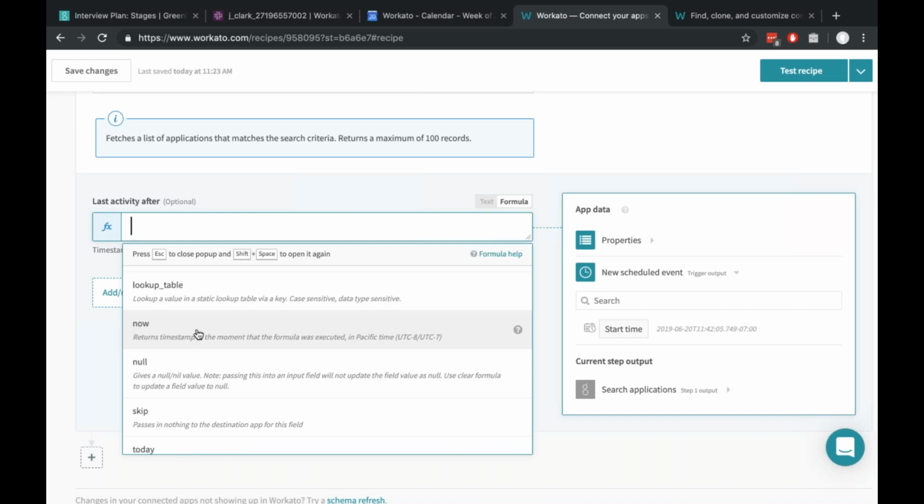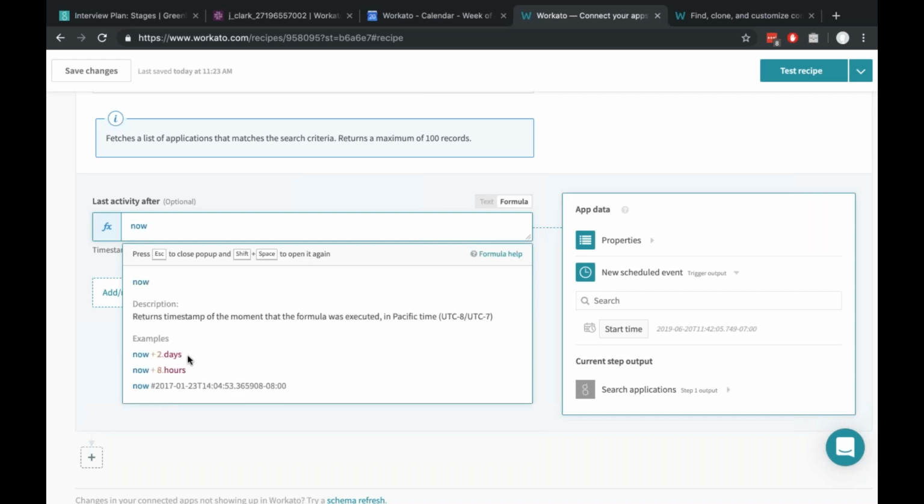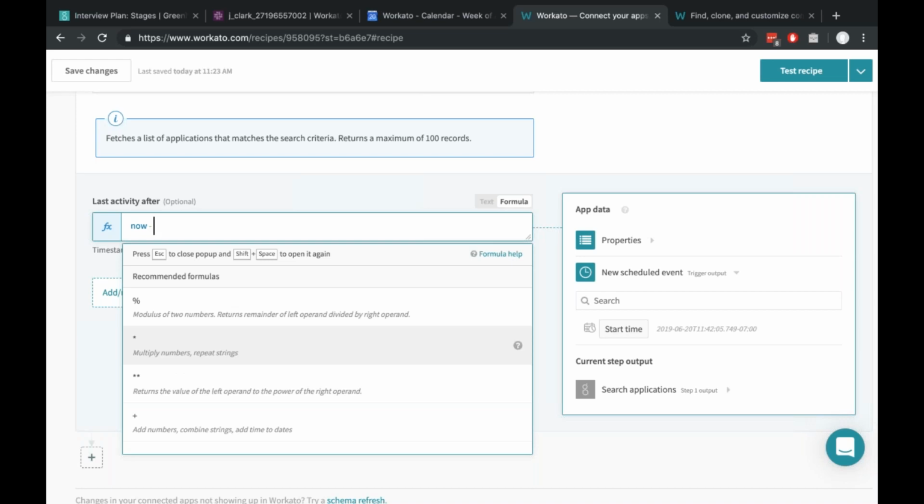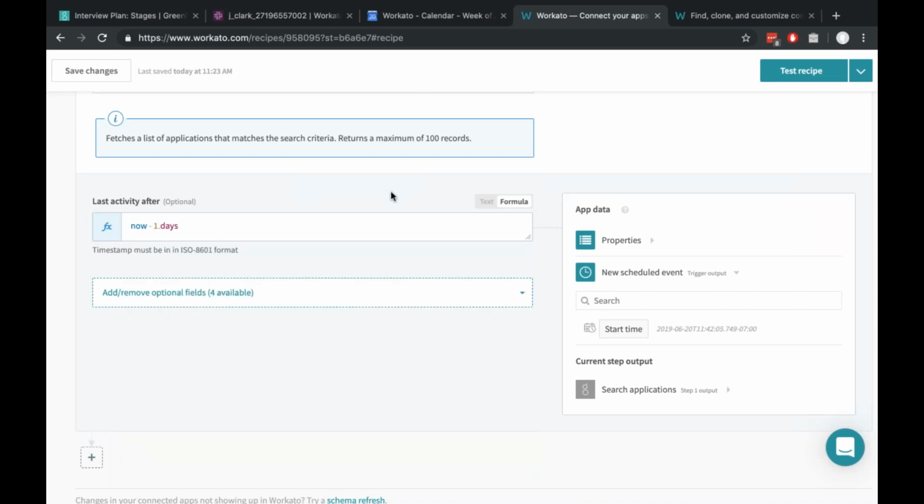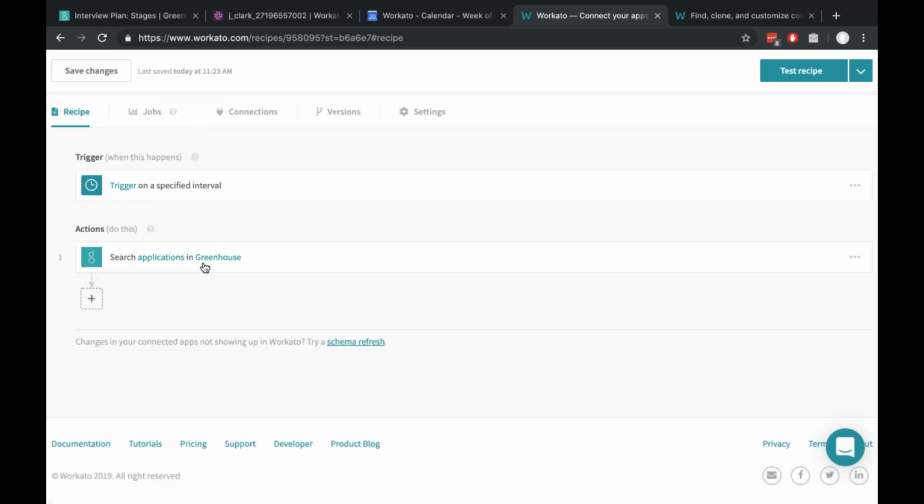So here it's telling me that I can select now as a timestamp. And not only can I select now, I can say now plus 2 days, now plus 8 hours. And what I can do is do now minus 1 days. And what this will output is all of the applications where nothing has happened for a full day, and we should actually do something about that.